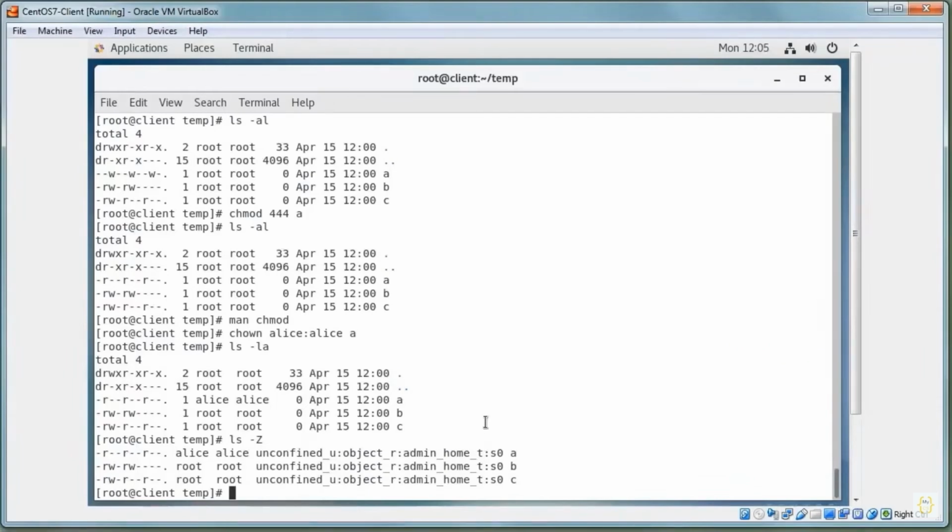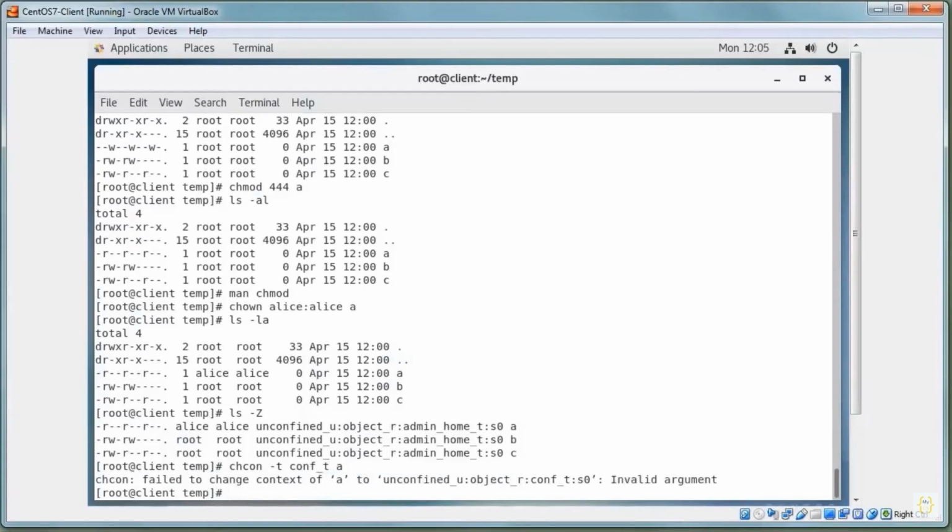So I can do a chcon for change the context type, and maybe I want to change this from admin_home_t to conf_t, and then change A. Okay, maybe conf_t isn't a valid argument.